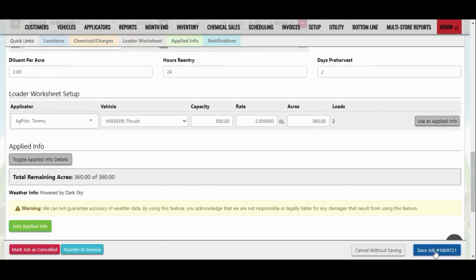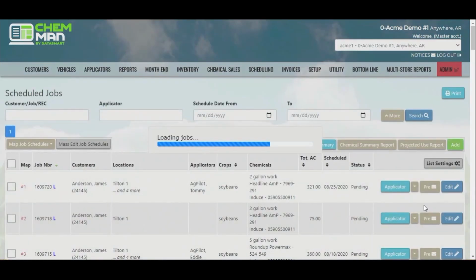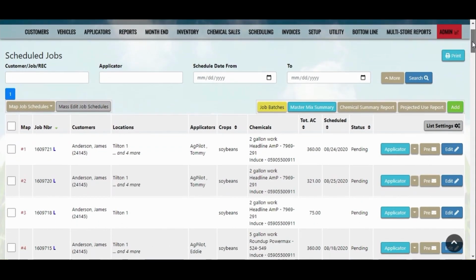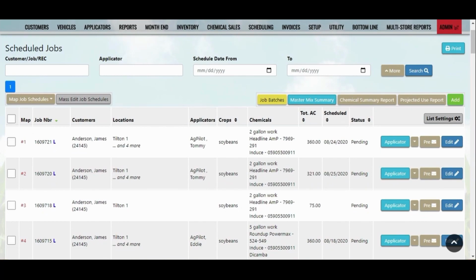Alright, and in a matter of seconds, what we did was we created our applicator report, which includes our load sheet, our GPS files, and our maps for our applicators. And then when you transfer it to an invoice, it's created your invoice. So it saves time on your billing. So I'm going to go ahead and click on the applicator button right here. And we've got some new features here.